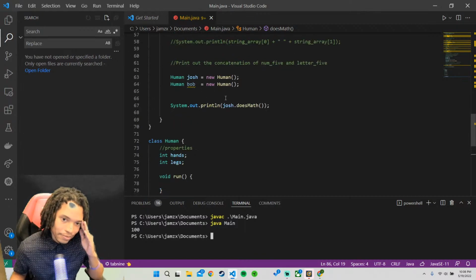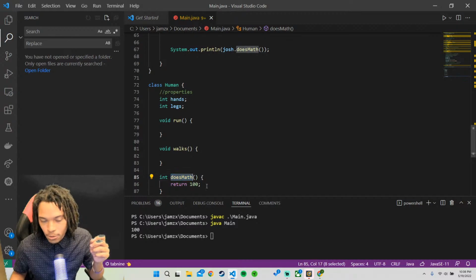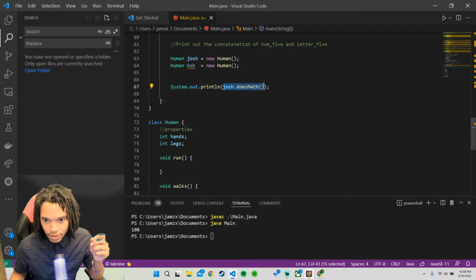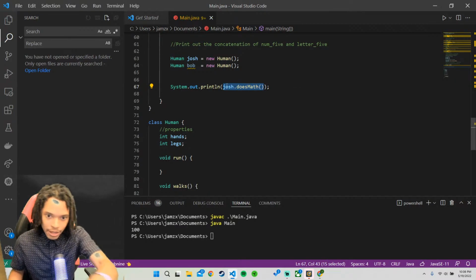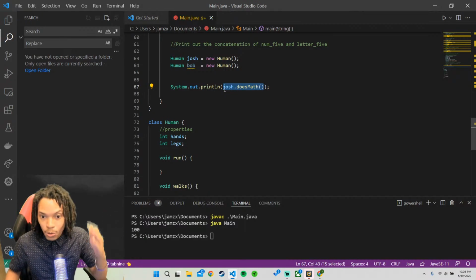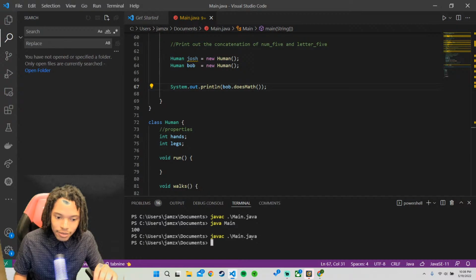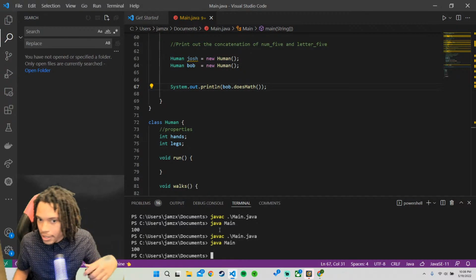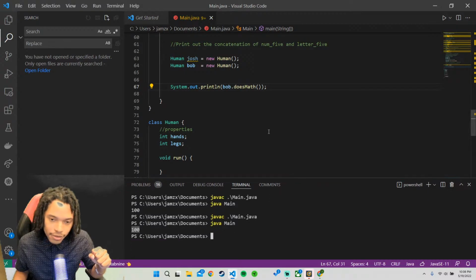Okay, so good stuff. So yeah, does math returns 100. When I invoke the method, does math becomes 100, and then it prints it out. Great, awesome. So if Josh can do math, can Bob do math? I compile it, I run it, Bob does math. He also returned 100.